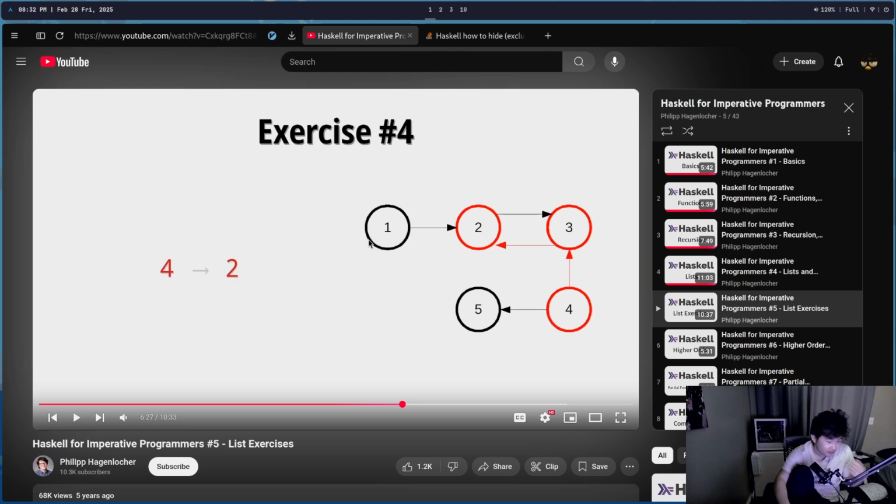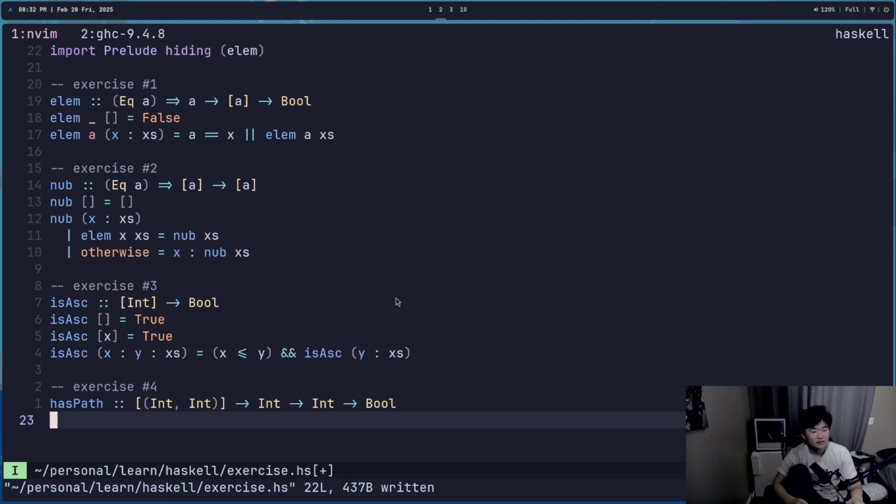That's hard. I can do it recursively to check if one matches. Wait, what? And does there exist a path going from 4 to 2? Well, yes, it does. It's just saying, given the two integers, like hasPath.